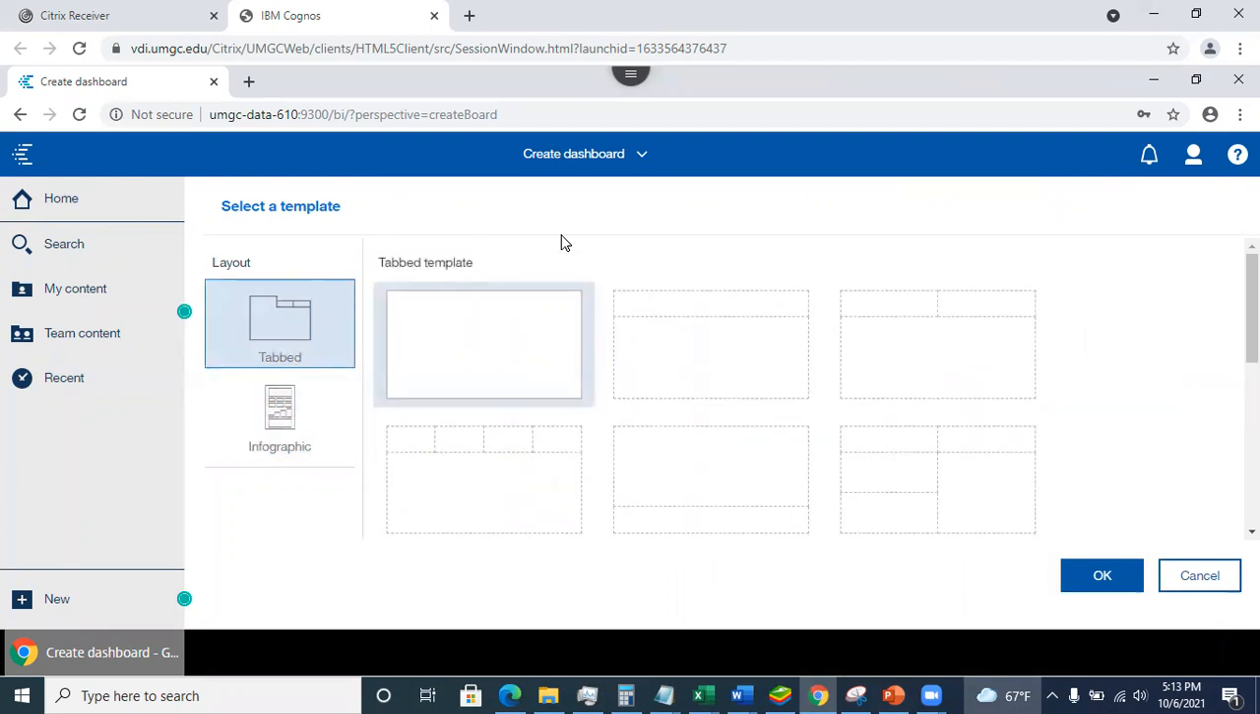We want this. Now, there are different templates here. This is a free form, right? And those are the predefined templates. The plus side of these guys here is that the visualizations will resize based on your screen resolution. So this is a plus side of this, right?